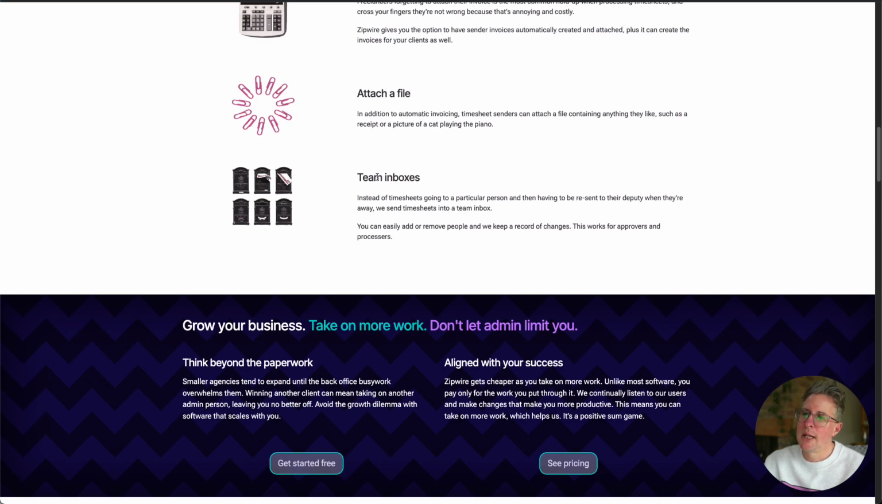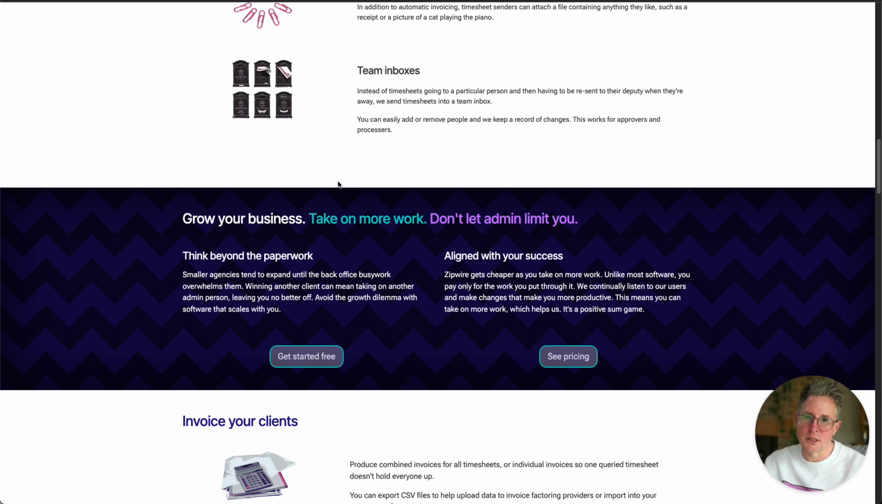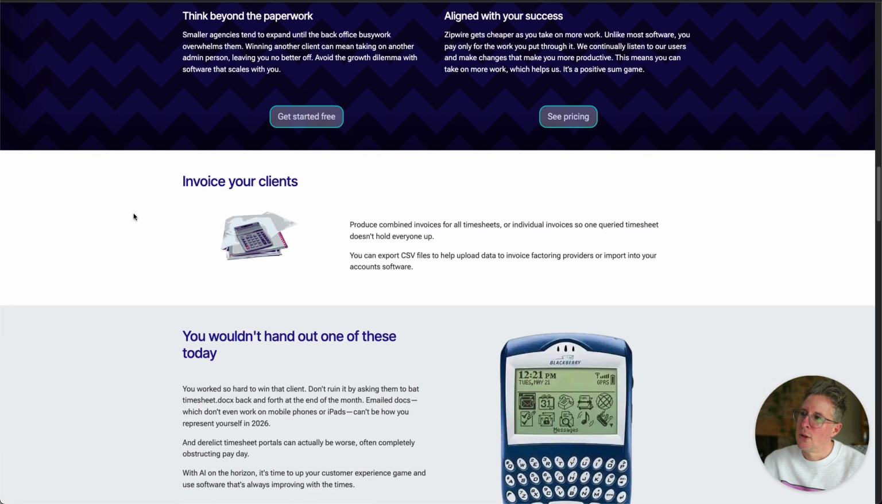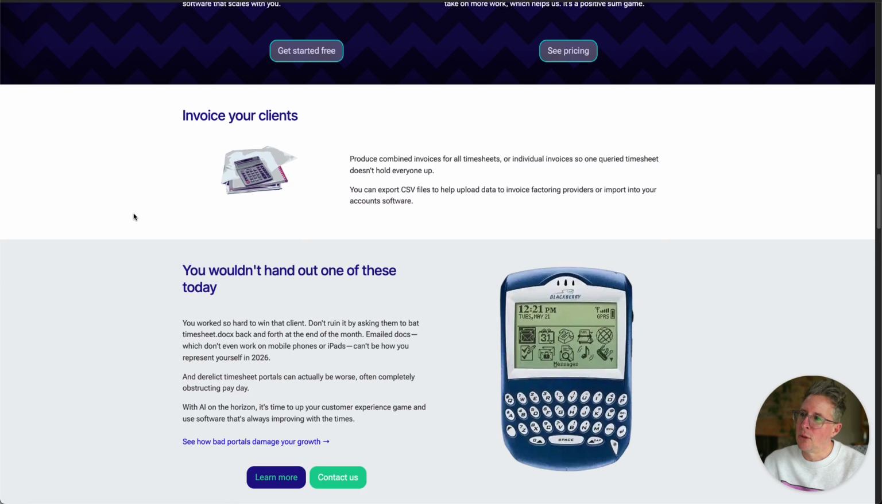They go into team inboxes, so if your boss is out, it's not a nightmare and you can't get paid. It goes into a team box, so your boss should have a kind of understudy ready to step in, and they can access that team inbox and approve your timesheets. Same with the processing. The staffing agency, it drops into a team box for the processors. Yep, so built-in invoicing.